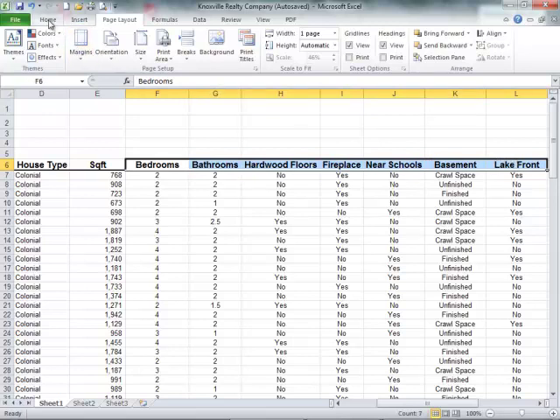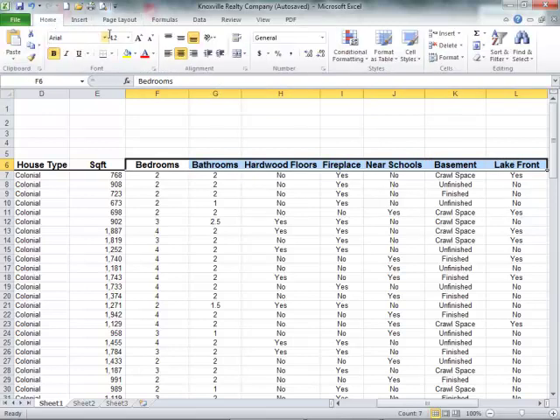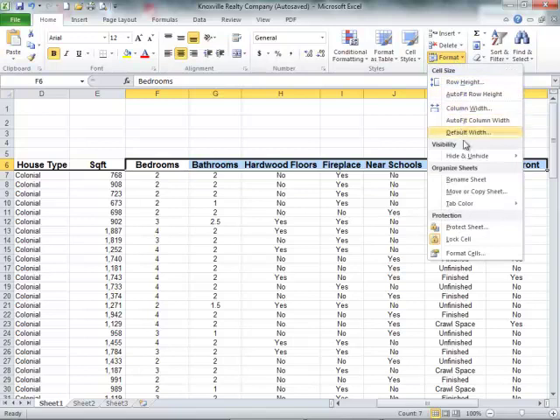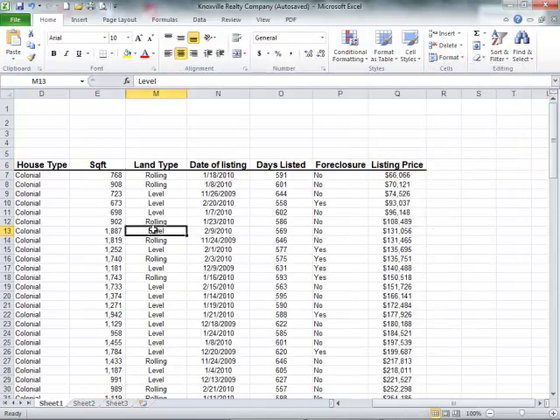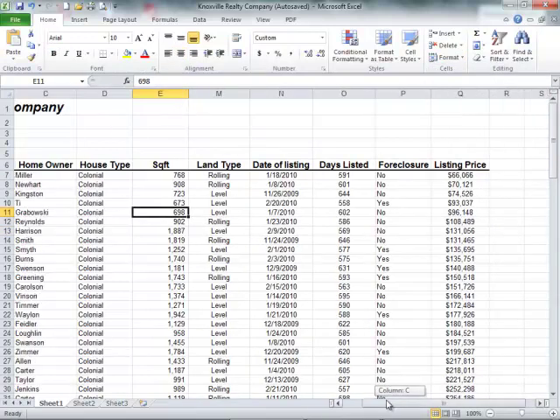I'll go to my Home tab on the ribbon. I'll go to the Format button way down here at the end. It says Format, and I'll go to Hide and Unhide, and I'm going to pick Hide Columns, and then those columns are hidden. Notice now it jumps from E to M. All the ones in the middle are hidden.